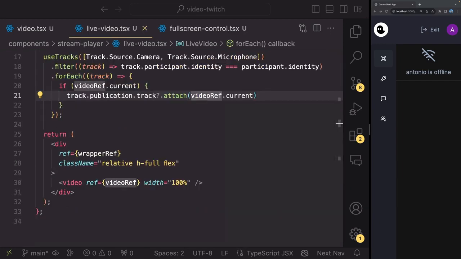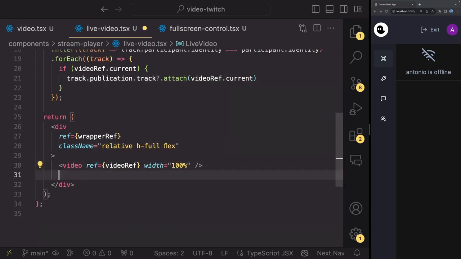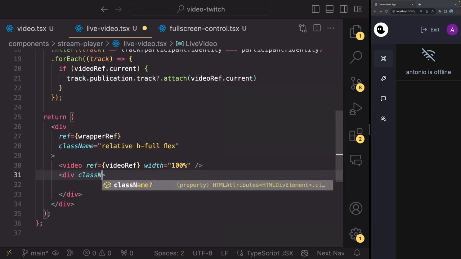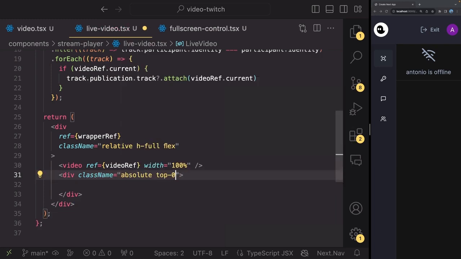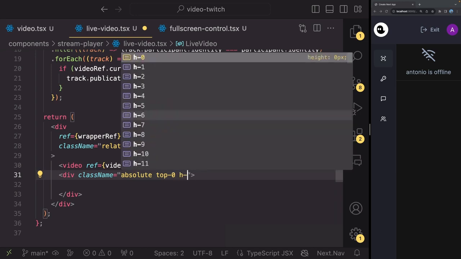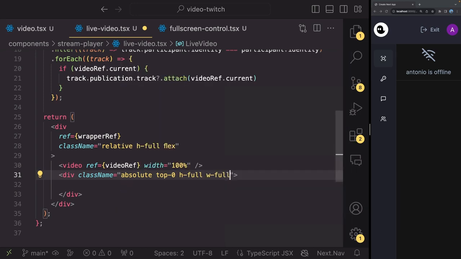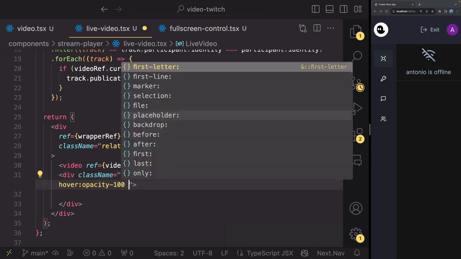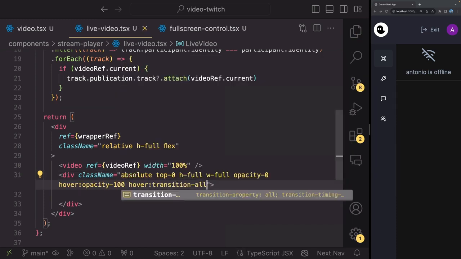Now we can go back inside of the live video here, and below the video component, let's add a div with a class name of absolute top-0. So we have to make this absolute to our relative container so we can always put it at the bottom. And we also want to add a little overlay which is darkened so the user can clearly see those buttons, right? So let's give it an absolute top-0, h-full, w-full, opacity-0 by default. But when we hover, that's when we're gonna see those actions.